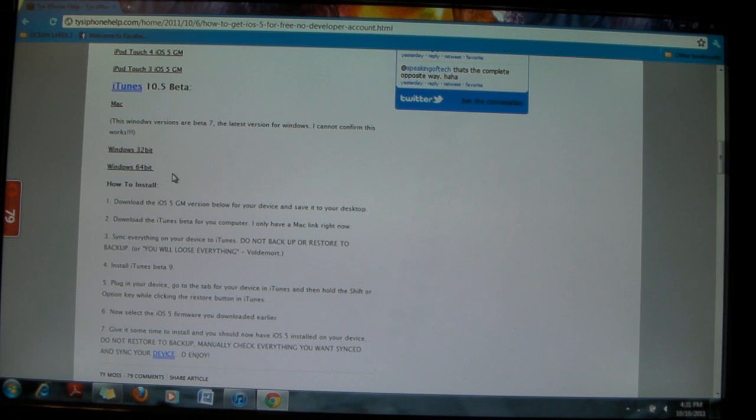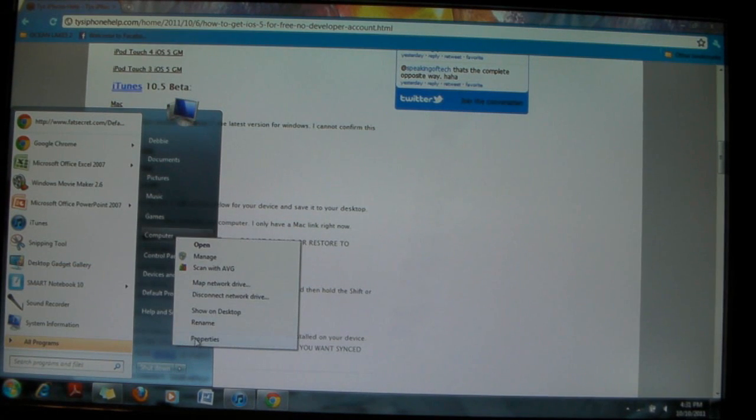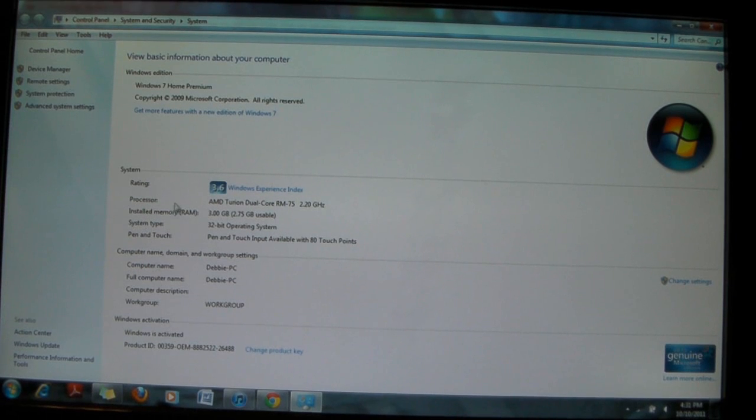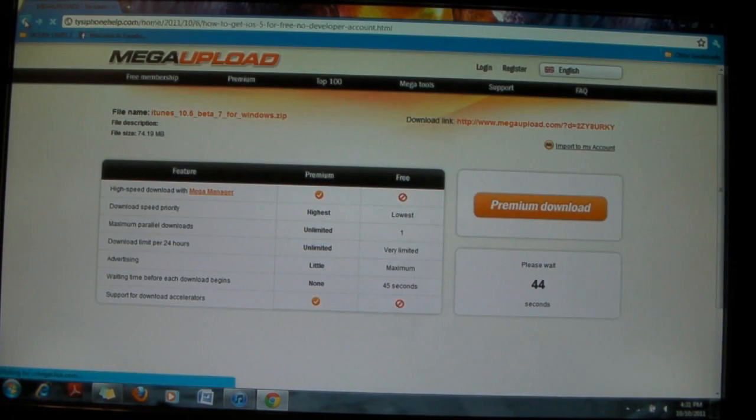If you don't know how to do that, you need to find out. So you're going to come down here to Start, right-click on Computer, and click Properties. And right here it says System Type, 32-bit. So I would download the 32-bit version, and I've already done that.